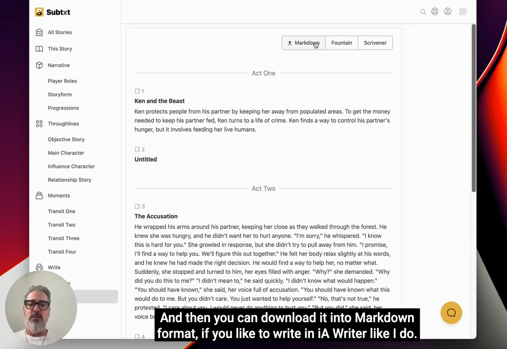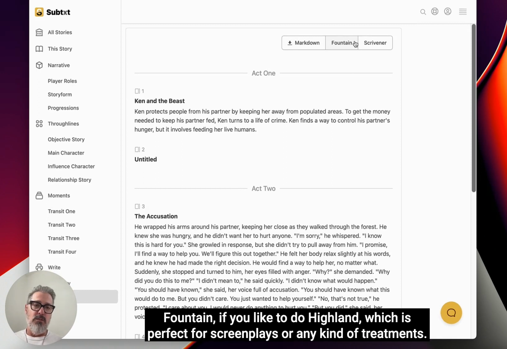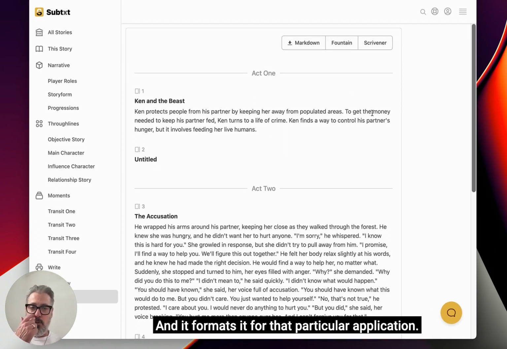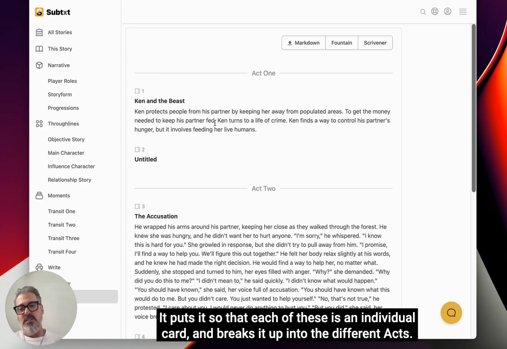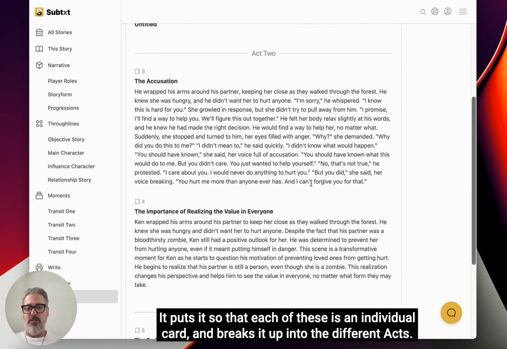And then you can download it into Markdown format if you like to write in iA Writer like I do, Fountain if you like to use Highland, which is perfect for screenplays or any kind of treatments, and it formats it for that particular application. And then Scrivener, which I was happy to do for all the novelists and screenwriters that use it. It puts it so that each of these is an individual card and breaks it up into the different acts.